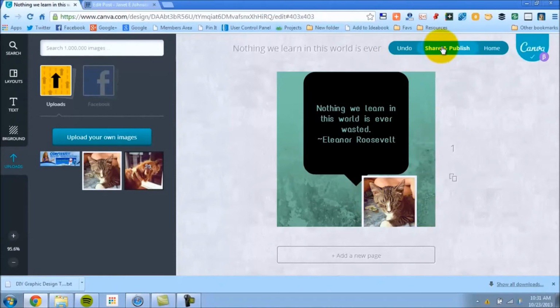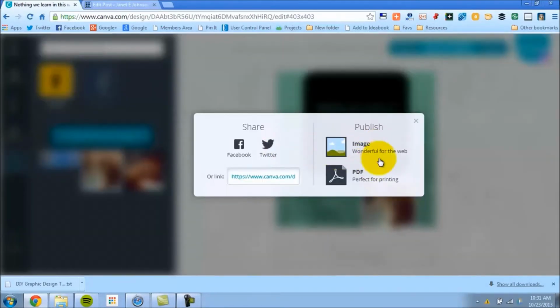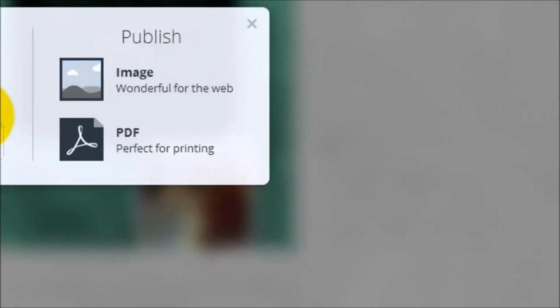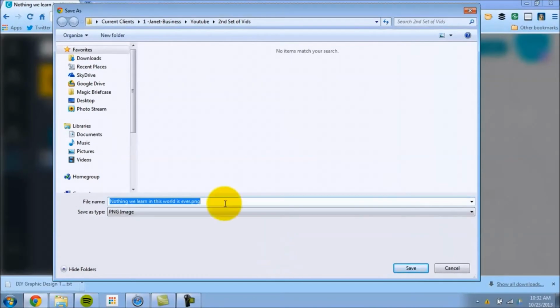So we're going to go ahead and hit share and publish. If I just want it to be an image, I don't have to share it, but I can download it as an image. And if I had added one of their graphics that was a premium graphic, I would just pay a dollar for it. So you could pay a dollar for any of their stock images too.